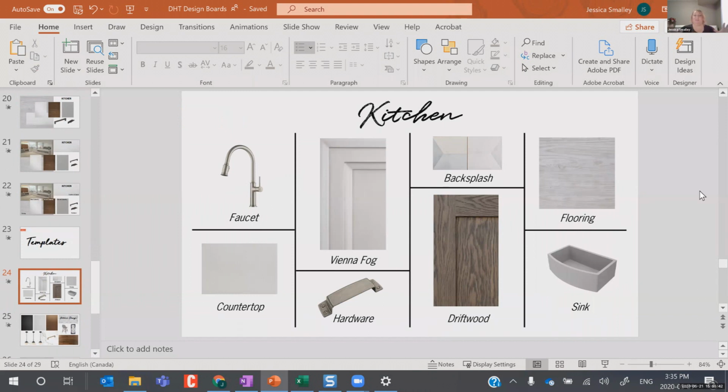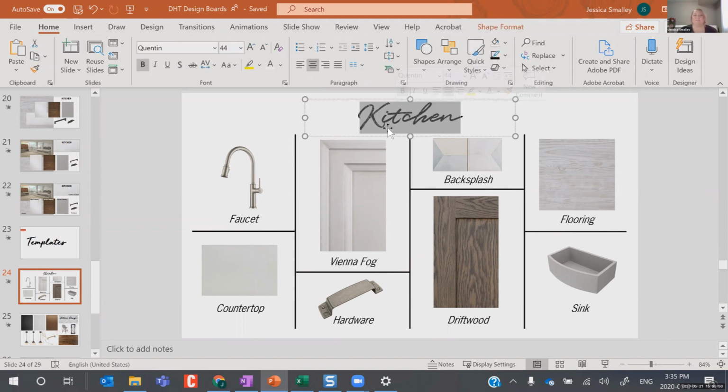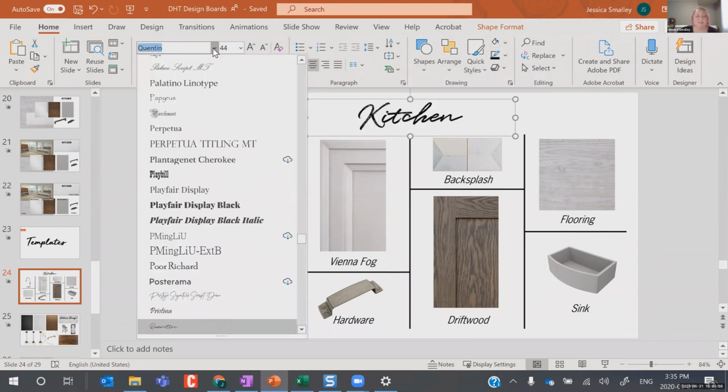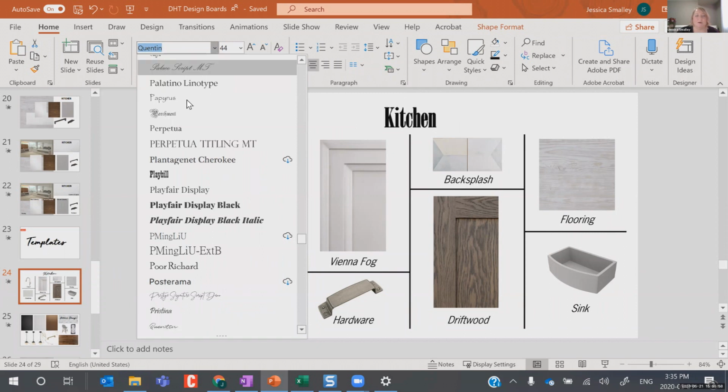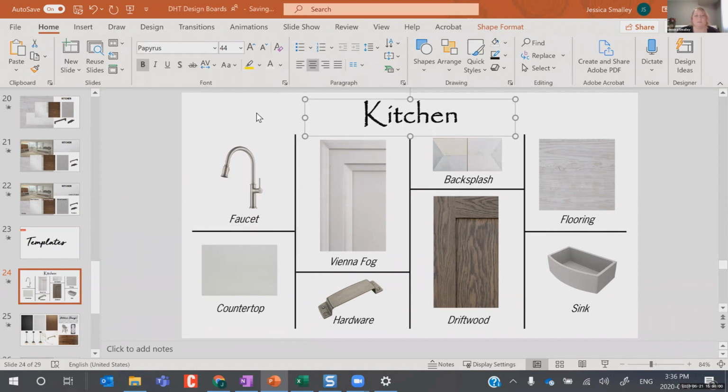Some very simple and a little bit more traditional, using a script font, but again, this here is just a text box. So you could change it from the Quinton font that I had selected to Papyrus or whatever you would like.